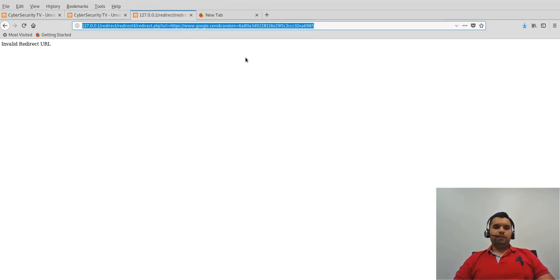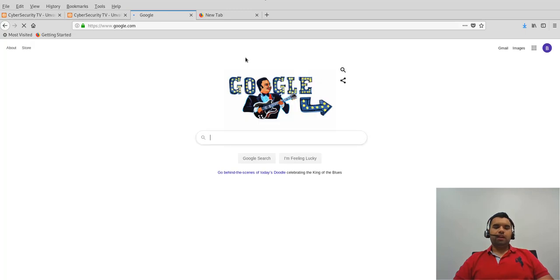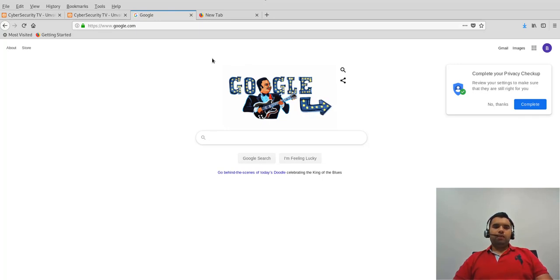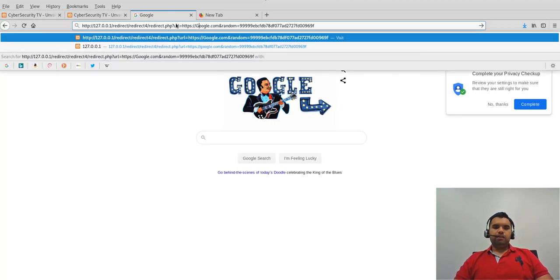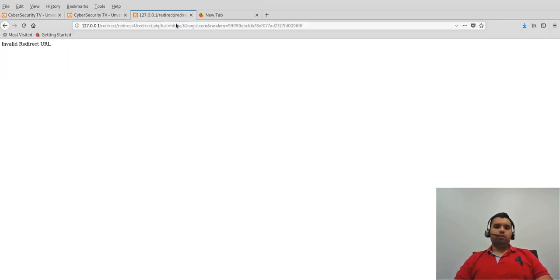Now let's go here and try the same thing again, and let's see. Alright, so now we got redirected, right? And the reason was because we provided the right hash value for the correct URL. Now one thing to note, the hashing is case sensitive. So for example, if I type G capital, it's not gonna work because then the hash value changes, right?